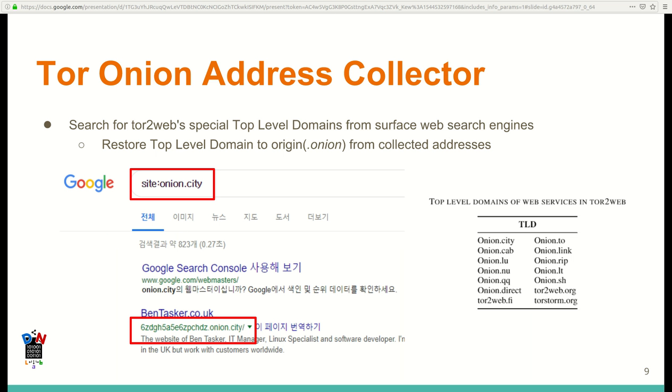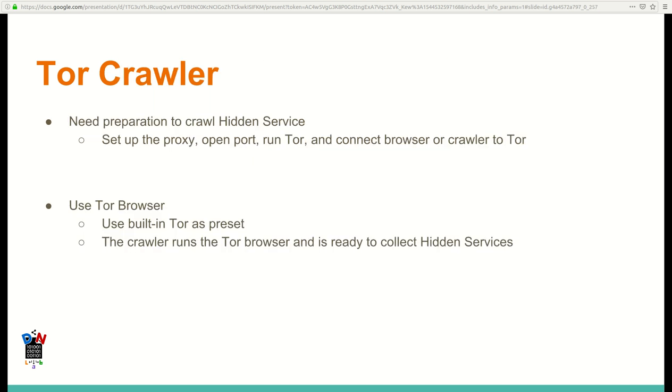We collected some top-level domains generated by Tor to Web in the table from the Tor community or hidden service link directories, and search them as shown below to collect modified onion addresses. These onion addresses are the seed onion addresses, restoring the top-level domain to its original form. This is done in the module called Tor Onion Address Corrector in our system.